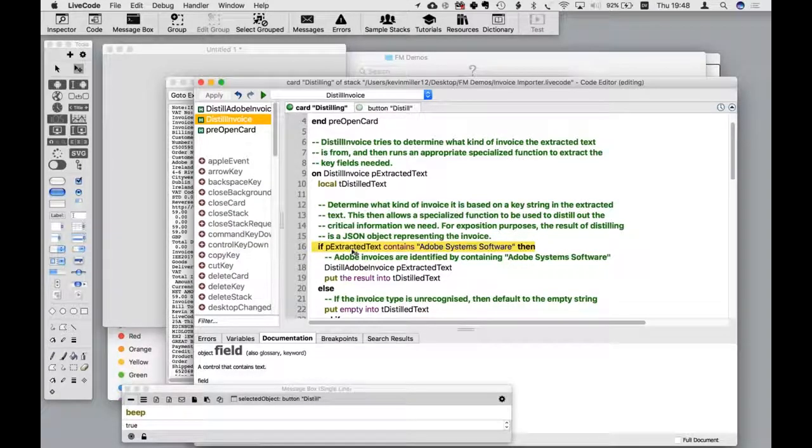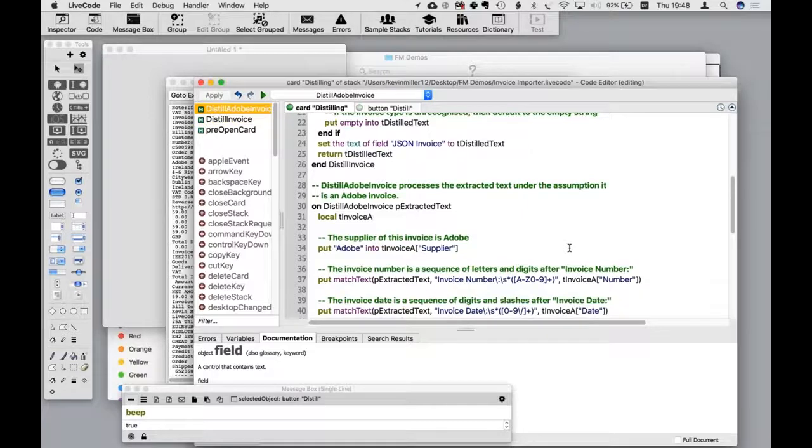So if p-extracted text, which is the text that just came in, contains Adobe system software, well, that's a fairly good clue that this is an Adobe invoice that we're parsing. And then we've got this routine that we've made which parses an Adobe invoice. Now, if you wanted to build an invoicing system that brought in 100 different formats, then you could have a whole load of different routines that brought it in from different formats and parsed it, or you could even try and write something a bit more general that looks for specific words like order number and so on and pulls that information out.